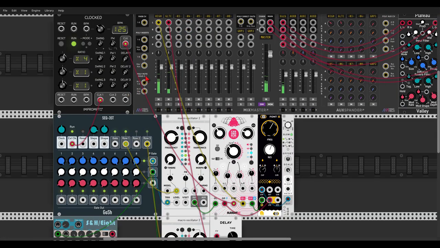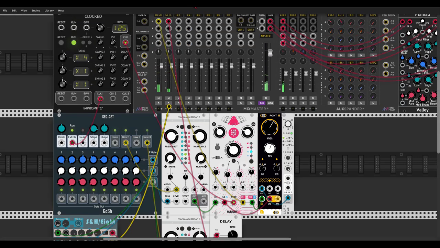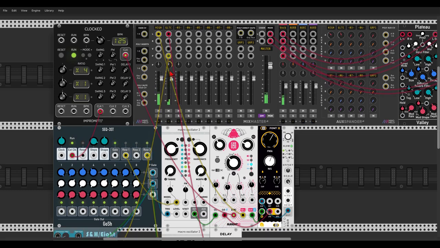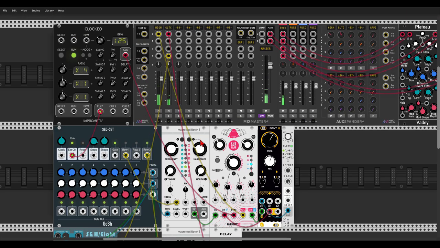Let's modulate also the panning of this. So let's take another sample and hold, this time negative 5, positive 5. Take the high frequencies out of here. The low frequencies, sorry.